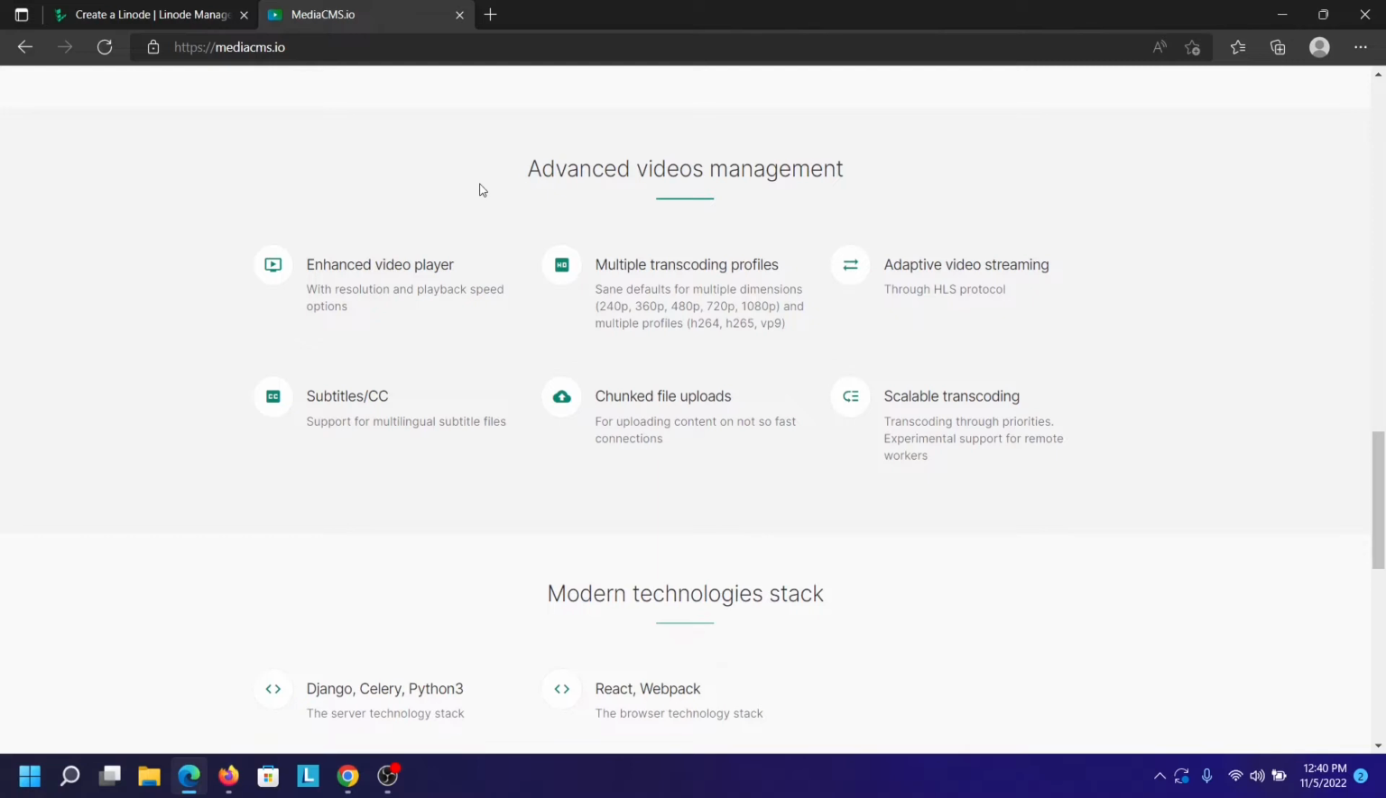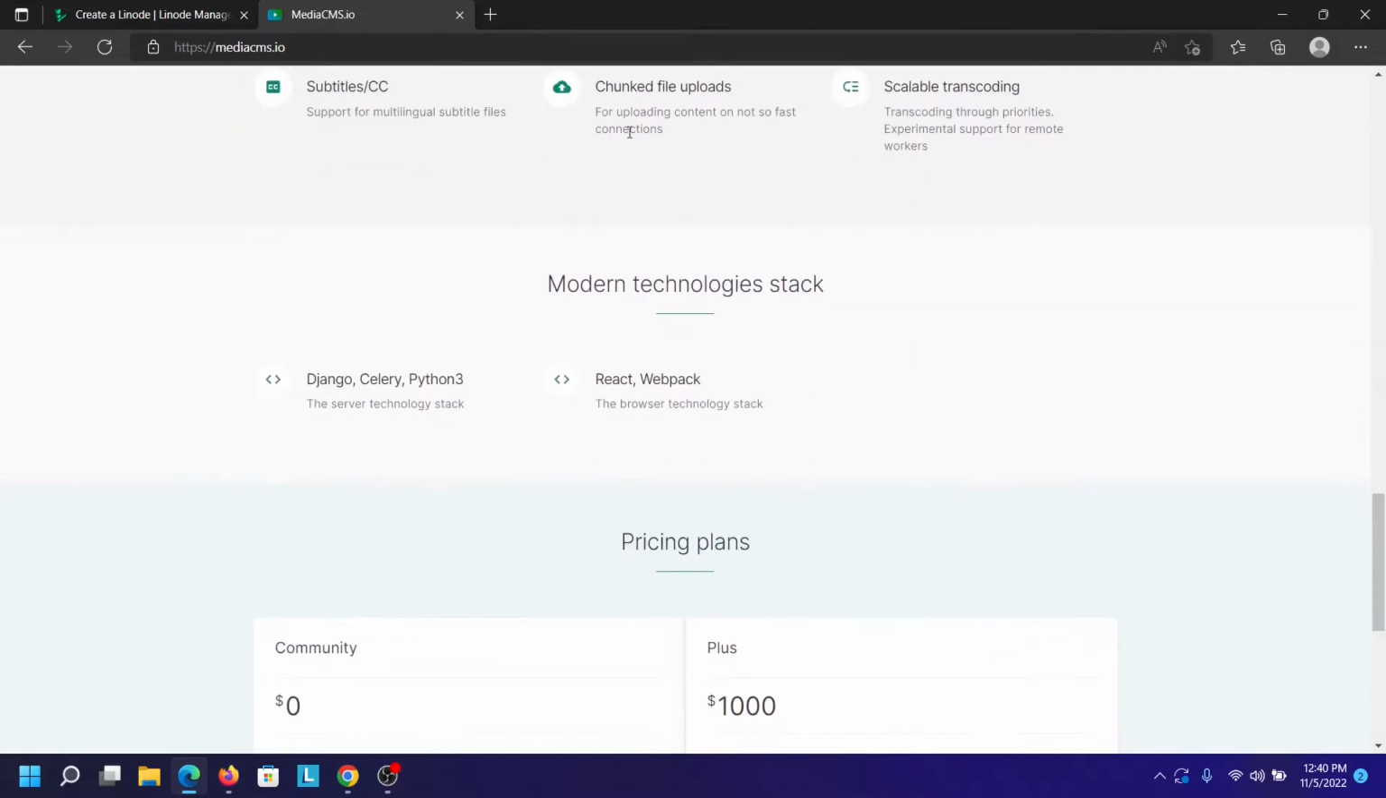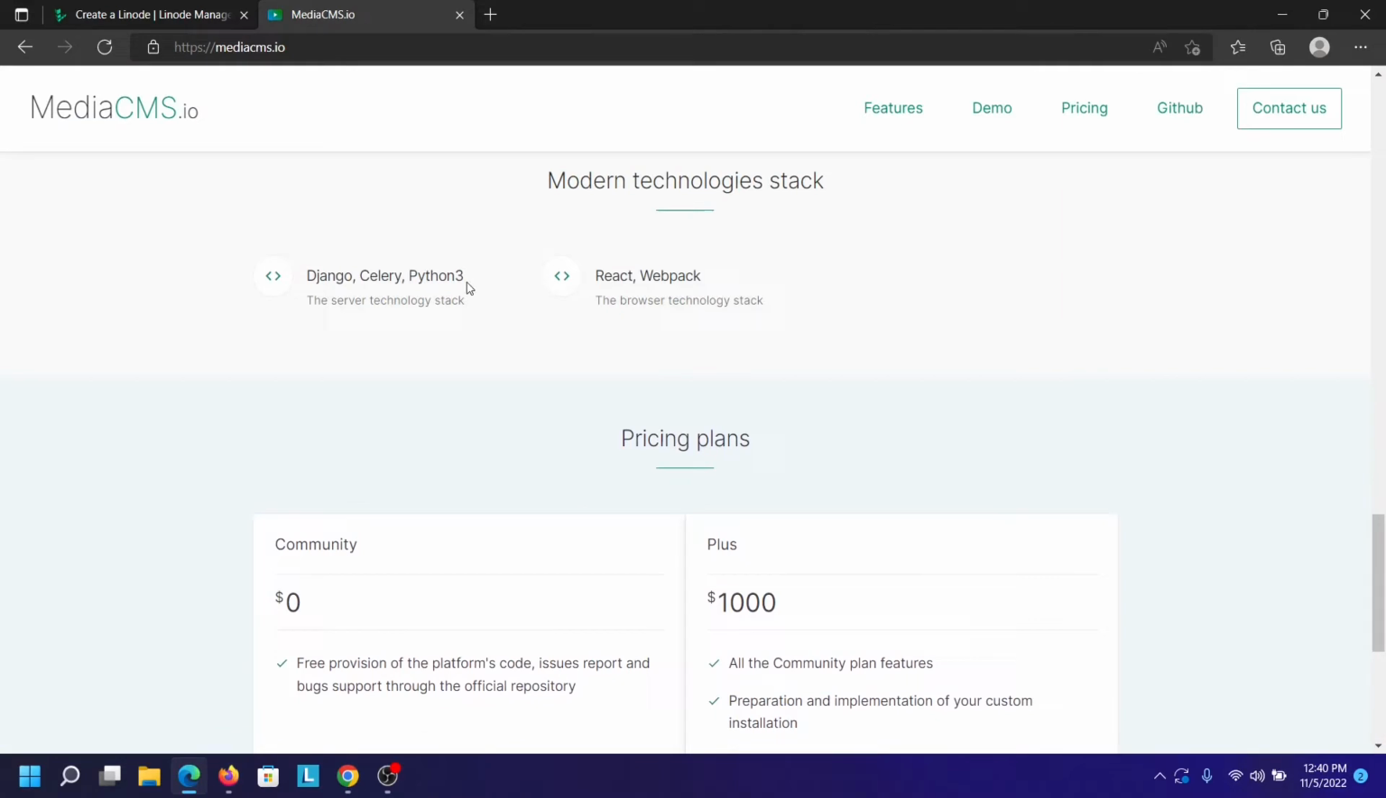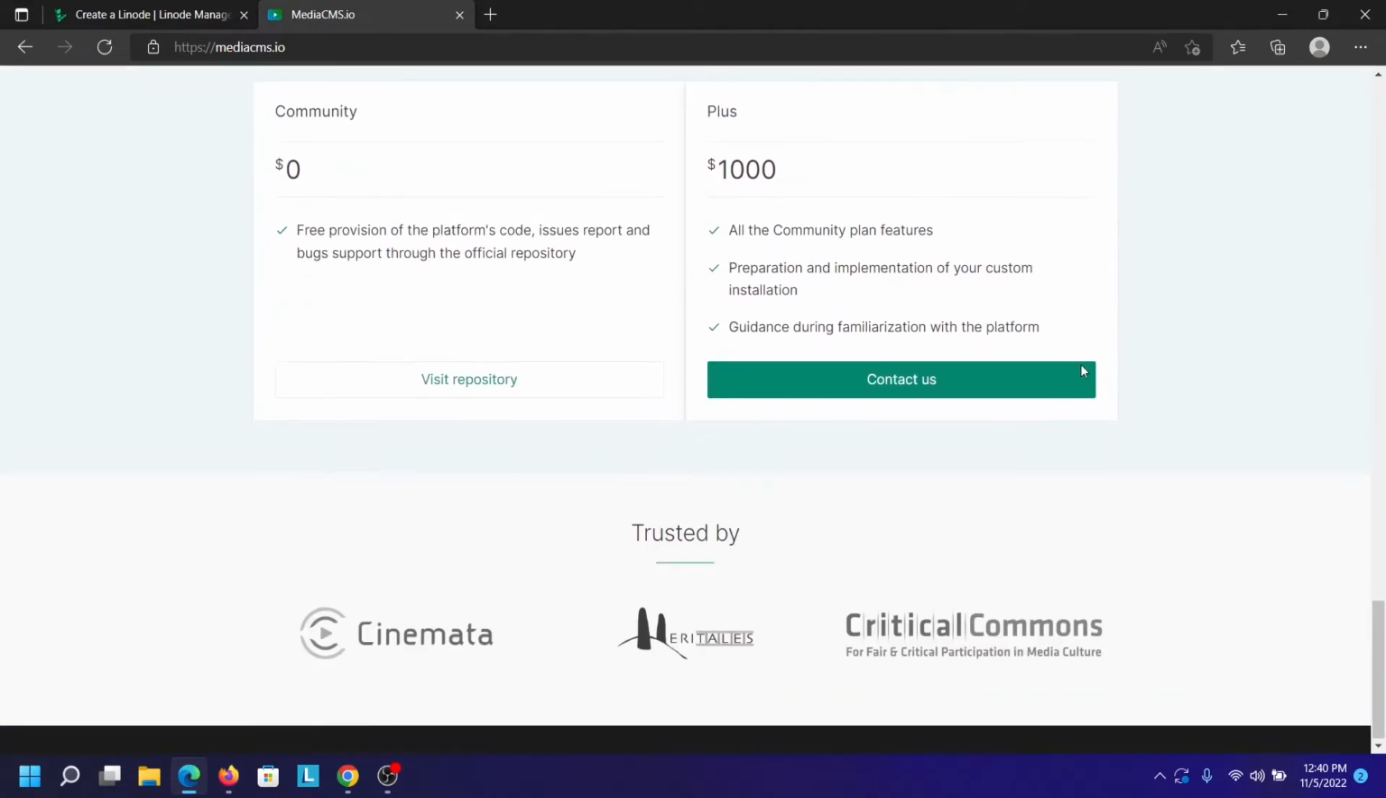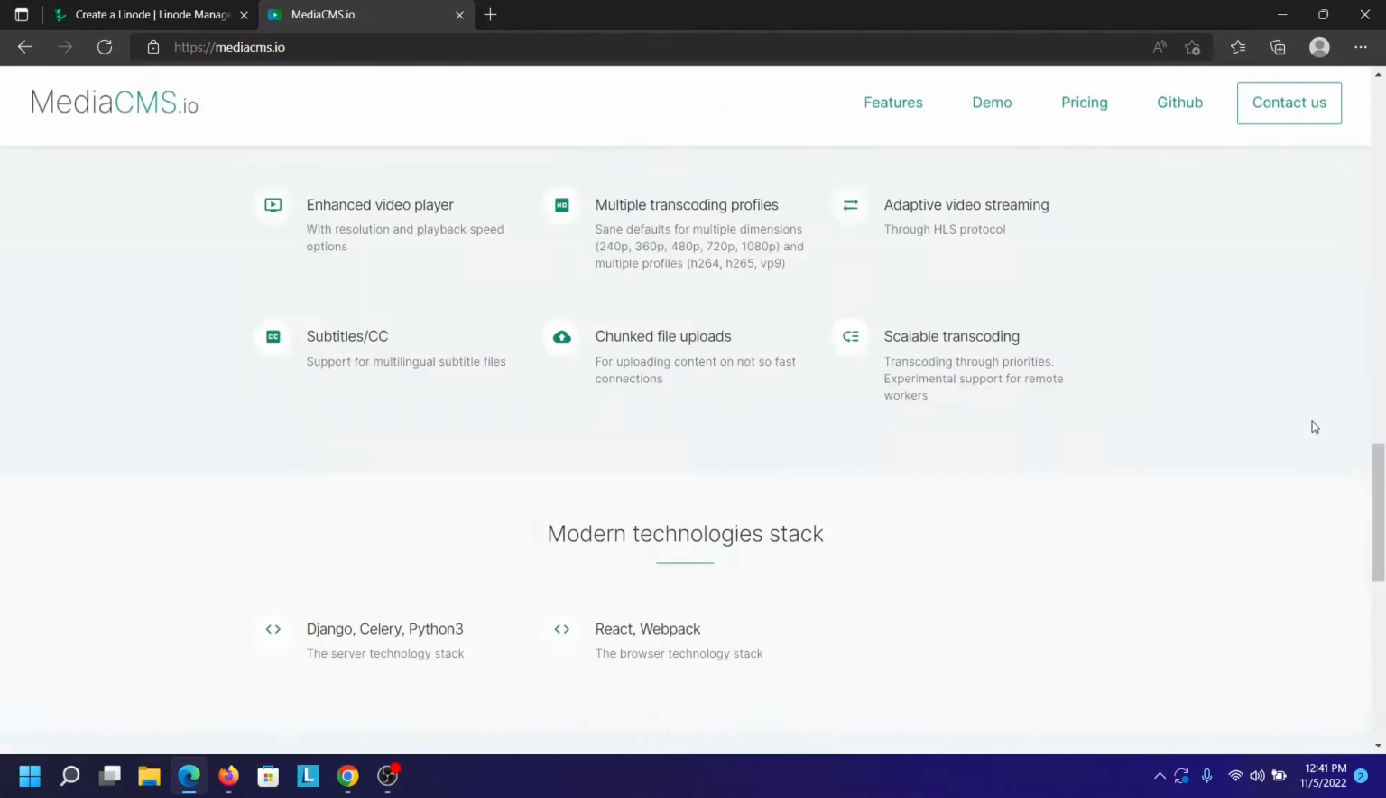So it has a video player built in. It's very similar to YouTube in the streaming formats, that HLS protocol. It transcodes up to 1080p, and I want to say it can do 4K, but I have not tried that. And it shows you some of the technologies that they use and who is currently using it.